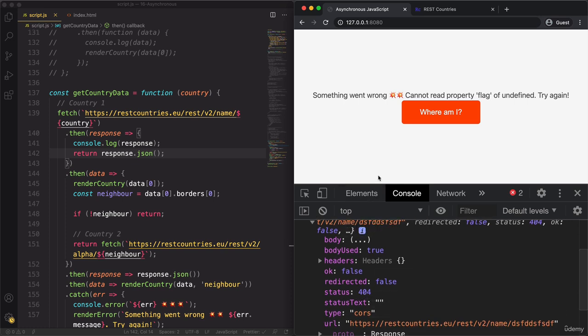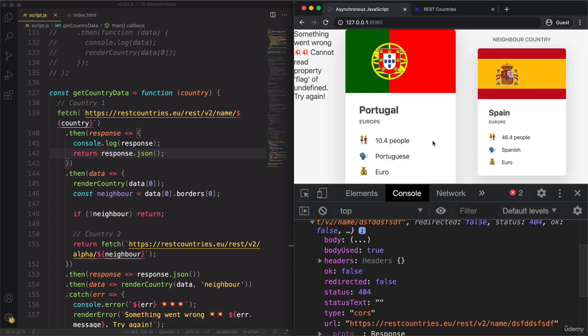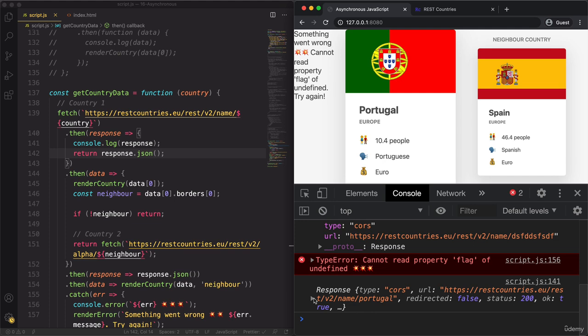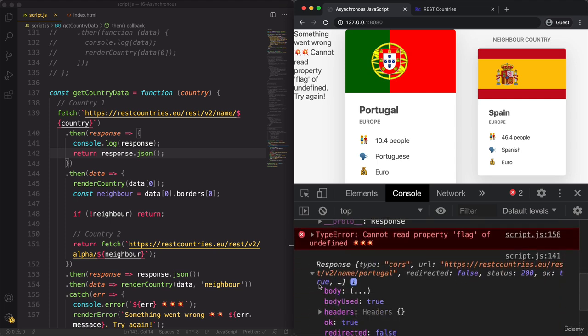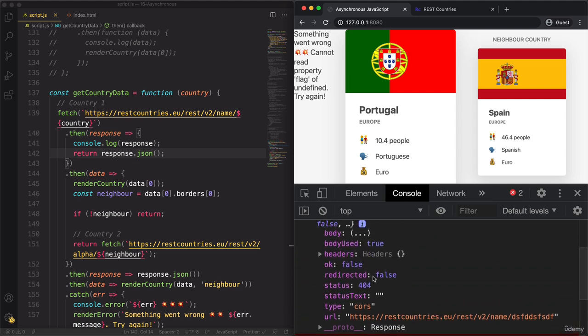Now, when the request goes well, and so that's what's going to happen when I click here, then if we take a look at the response, OK is true, and that's because status is 200. And so 200 literally stands for OK. So we can now use the fact that this response has the OK property set to false to basically reject the promise ourselves manually. All right?